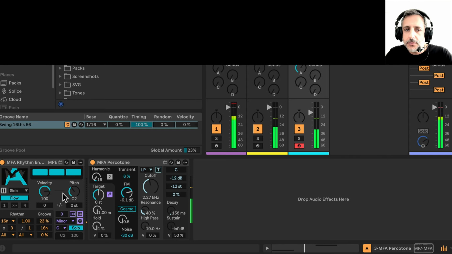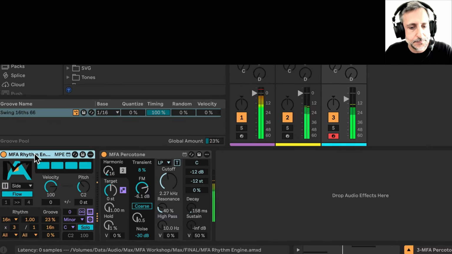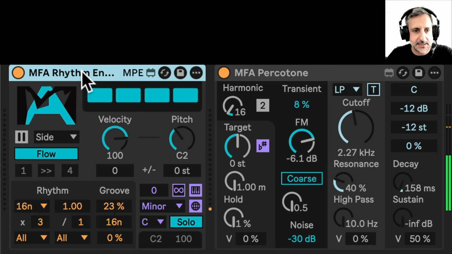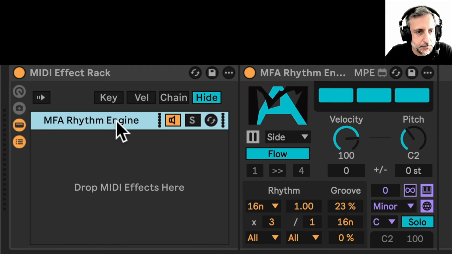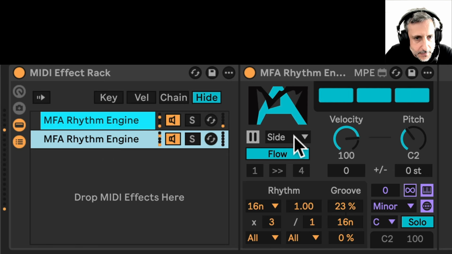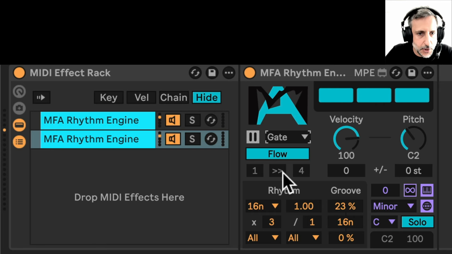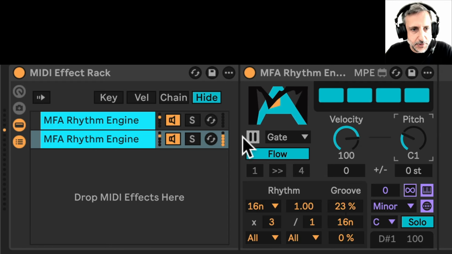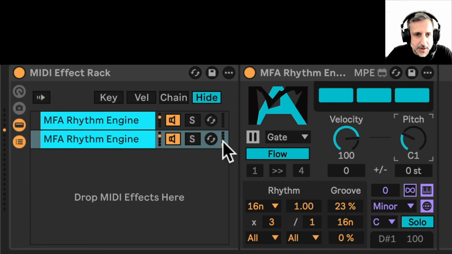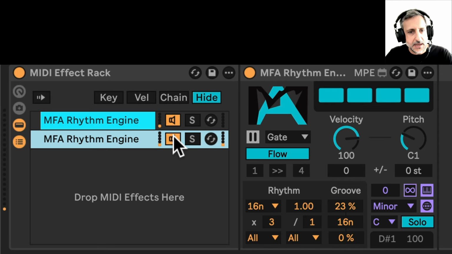Now, what could be really cool, an idea I've just had now, is to create some inbuilt hocketting. So I'm going to do that by grouping these to a rack. And let's put this one to gate mode. And the gate mode one, let's bring an octave down so you can see them trading off here between the gate and side, which one is playing when.